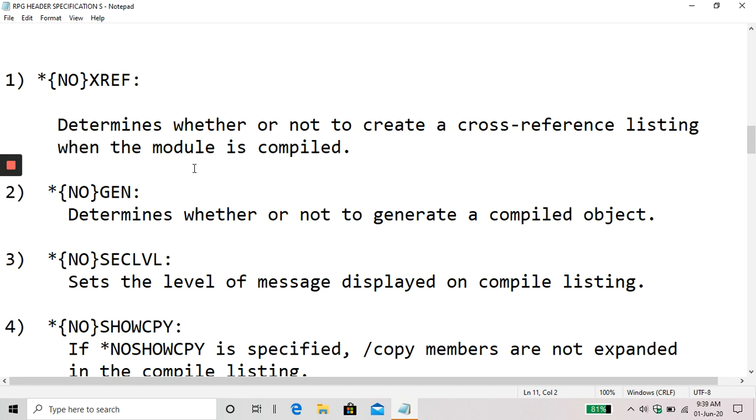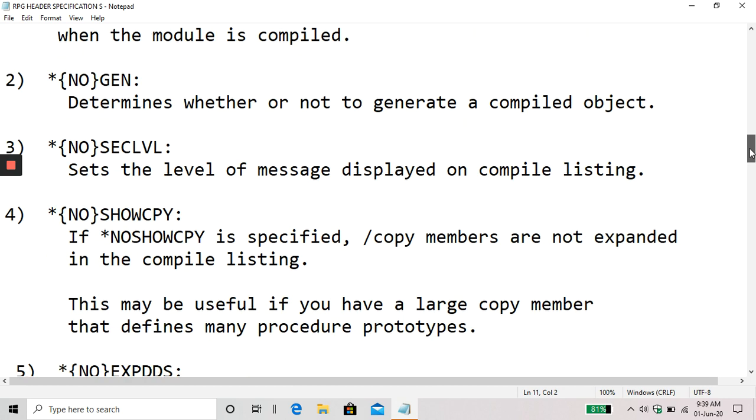NOGEN determines whether or not to generate or compile the object. NOSECLVL sets the level of message displayed on the compile listing. NOSHOWCPY means copy members are not expanded in the compile listing. This may be useful if you have a large copy member that defines many procedure prototypes.